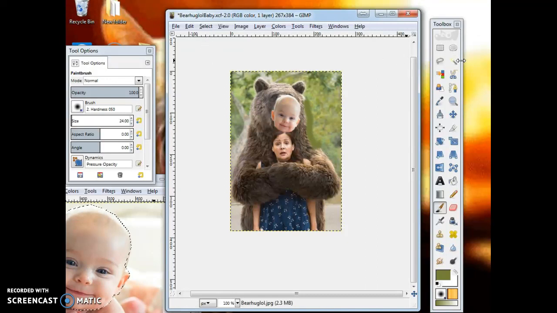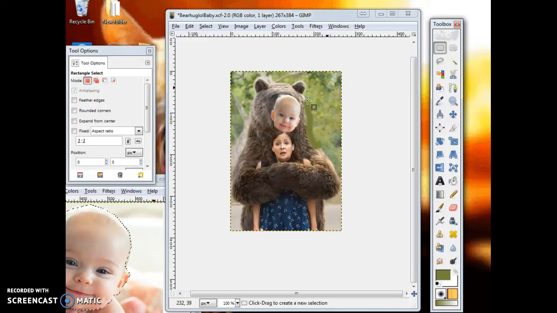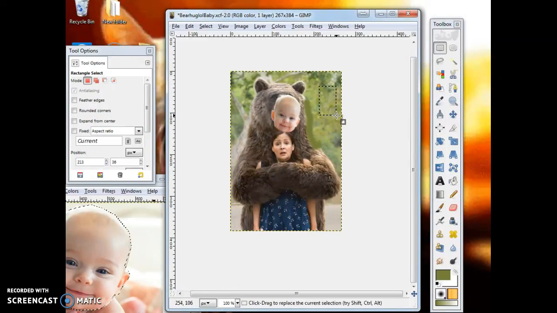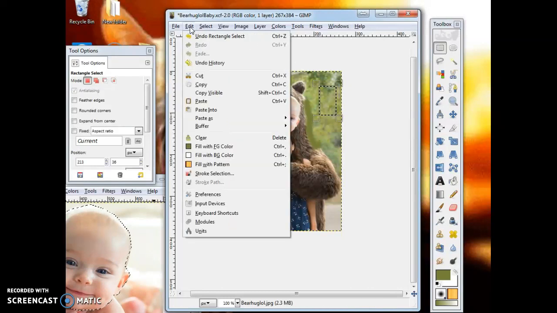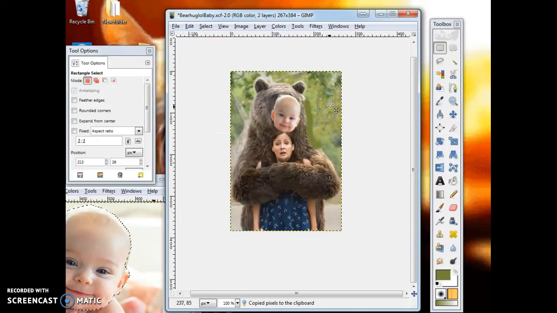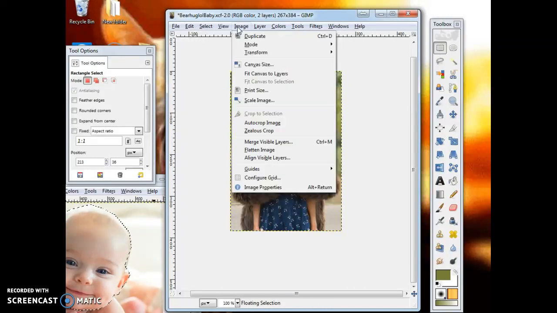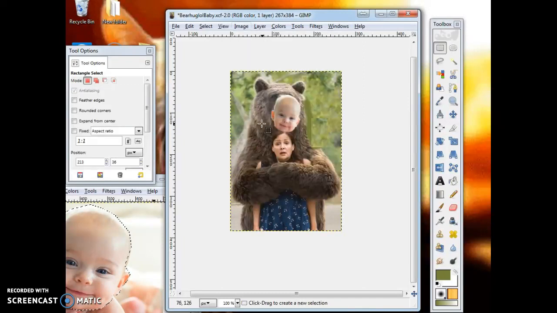So what you could also do is, there's this tool, it's just the same thing as a lasso, but it just takes squares of things. And you can copy it, and then paste it. And you should be able to take it and move it over here. And if you want to flatten it, it's part of the picture again.